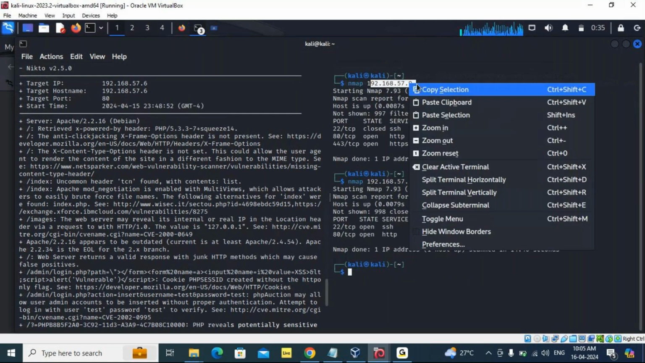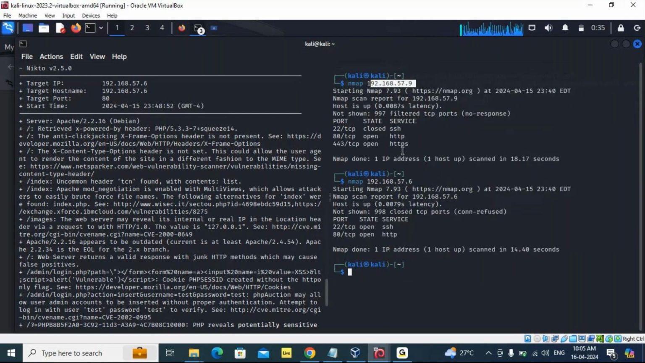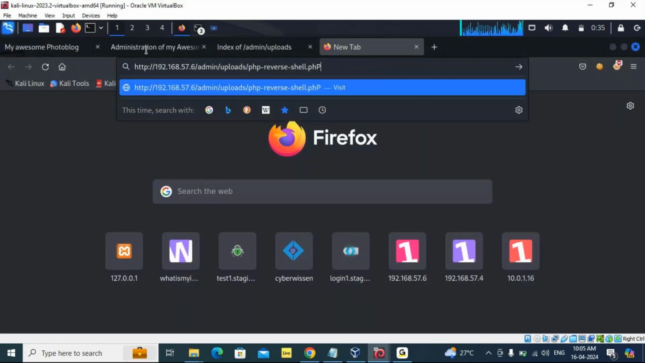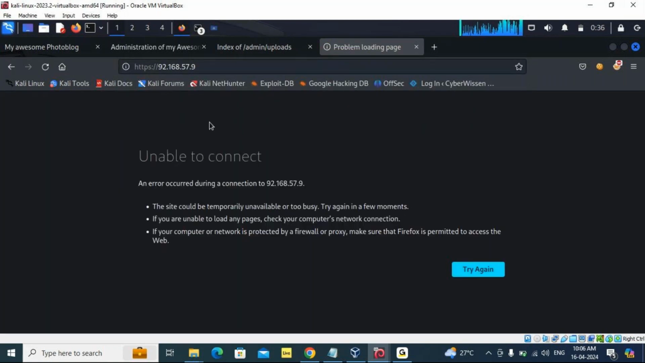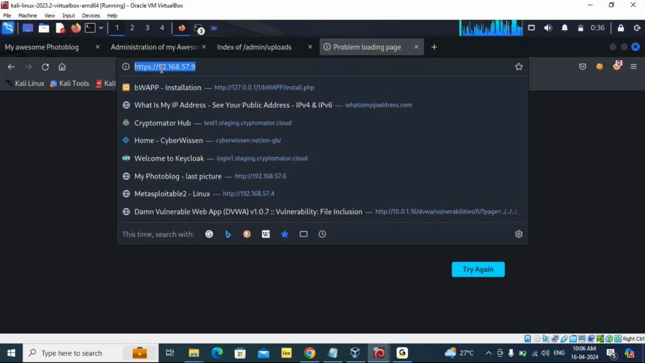So they have HTTPS as well as HTTP, and SSH is also open. So we can simply open HTTPS also, because it is running on port 4443. So if I go, it is not allowing me to actually. Oh, I have to type one.